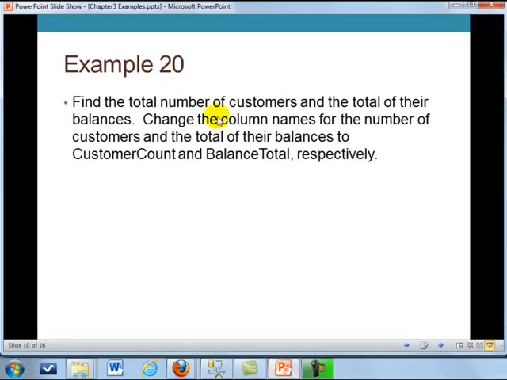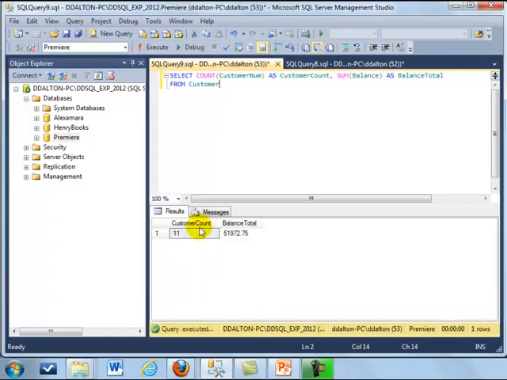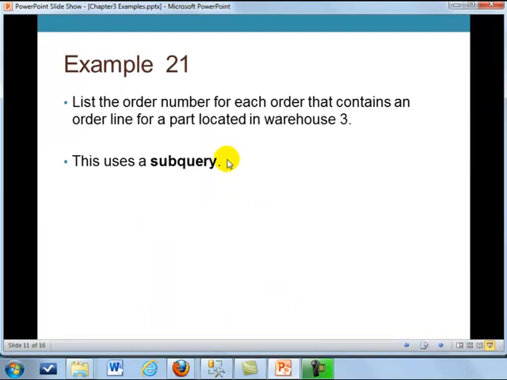So let's go back and look at this. The other thing it said is to change the column names for the number of customers and the total of their balances to customer count and balance total. So how do we do that again? Remember, as you're selecting data and calculating a result, you can give that a name by using the as command. So we're going to call this result customer count, and we're going to call this sum, the result of that, balance total. So we're giving those 2 results names as we calculate them. And there's our results.